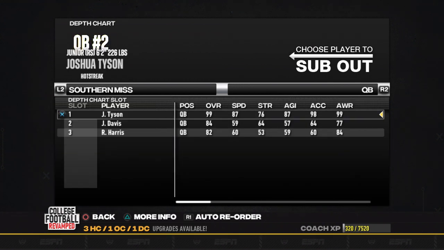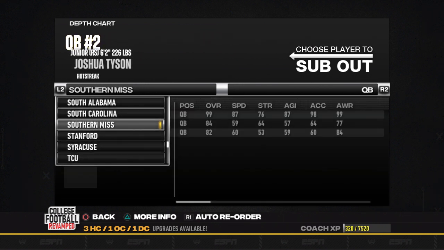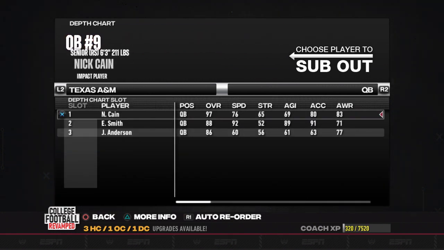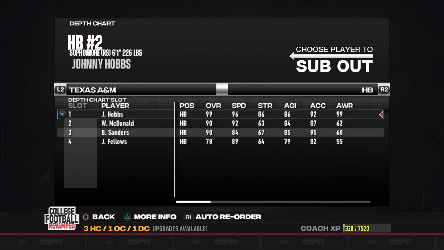Southern Miss, well, Southern Miss wasn't created, guy. I just thought it was awesome that they have a 99 overall quarterback, Joshua Tyson. Texas A&M has the halfback Johnny Hobbs starting as a sophomore at halfback.